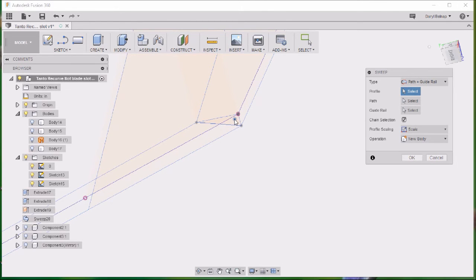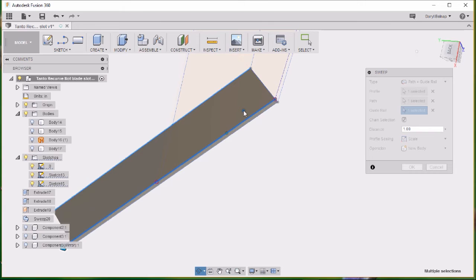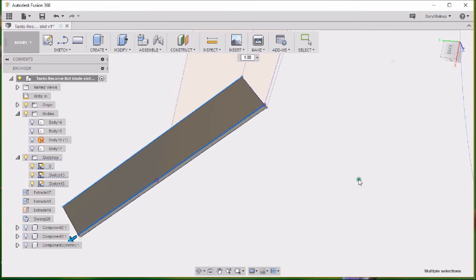Do another sweep and select our profile. We're doing the same path and guide rail. Select path. It's going to be this upper one here. Select our guide rail. It's going to be the lower one there. Okay. So we got our body going off there. Say okay to that. Looks good.